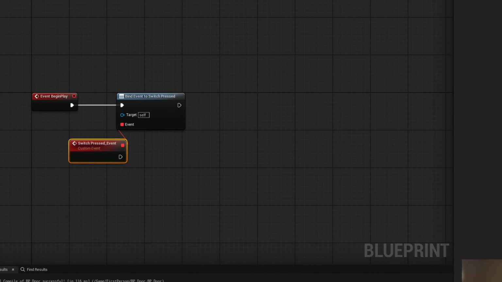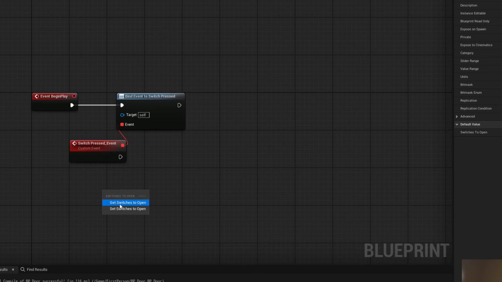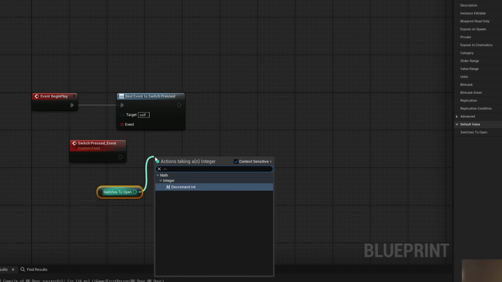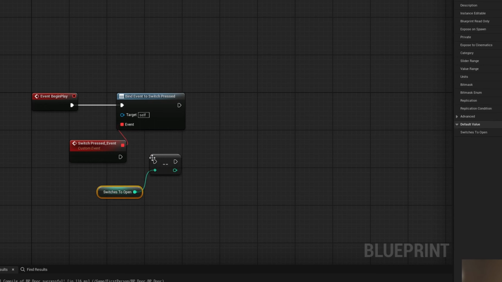Okay, so what we want to do is drag out of switches to open. We want to get switches to open, and then we're going to minus, and that will decrease this integer by 1, and then set that as the new amount.